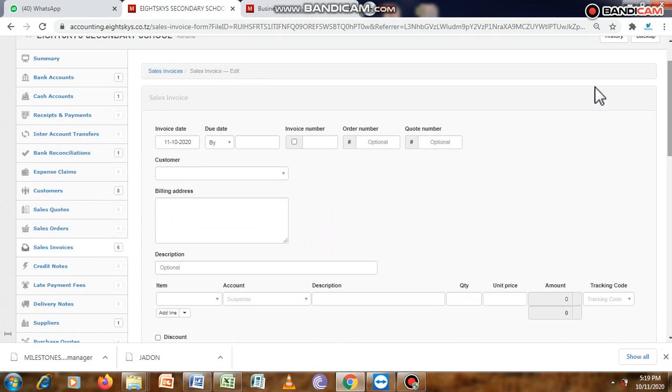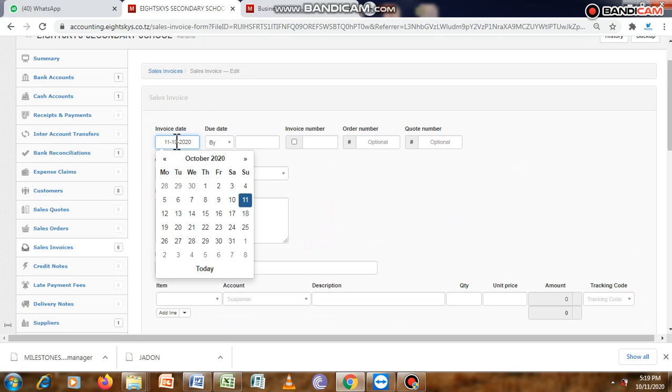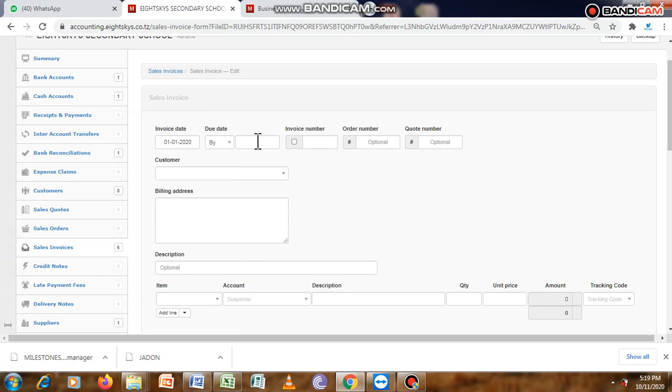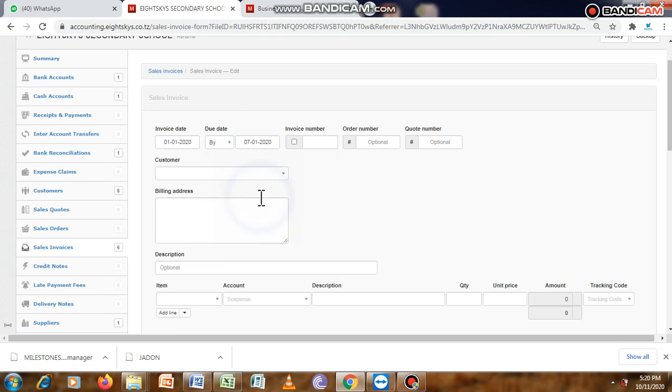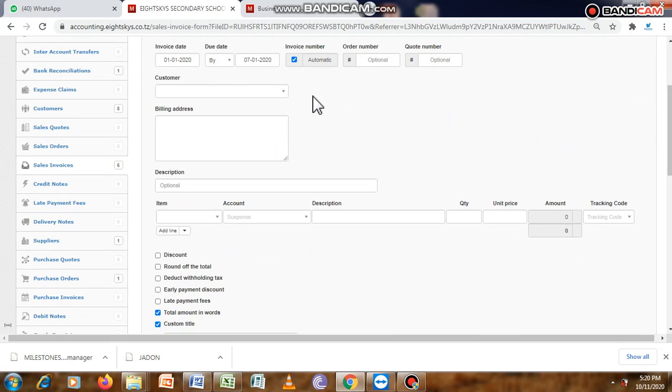Then you go ahead and pick the date. Let's assume that this invoice is issued on 1st of January this year. So I'm going to click 1st of January this year. Due date. When is the due date? Due date means by when this invoice should be paid. So let's say by 7th of January, everyone should pay his or her invoice. Then for invoice number, you can just tick the checkbox.